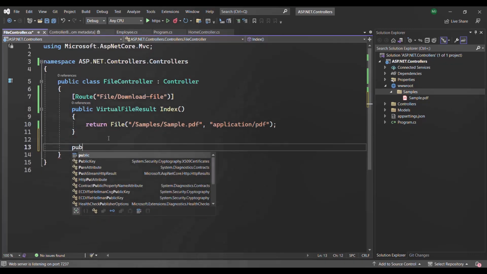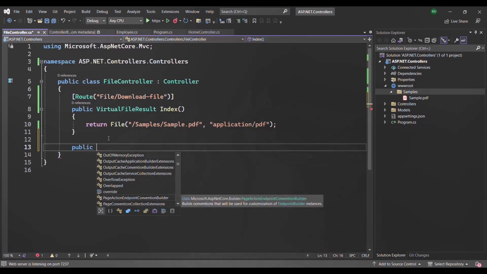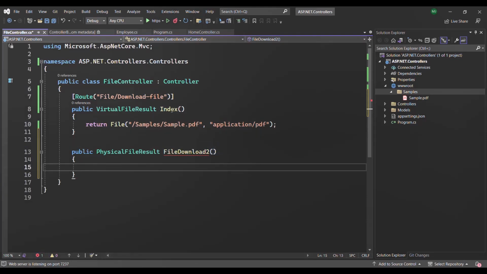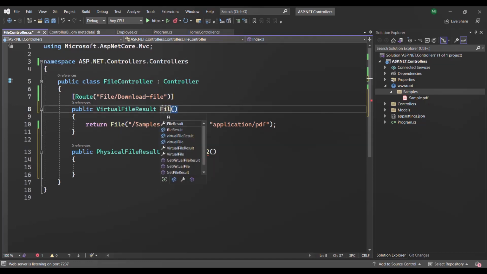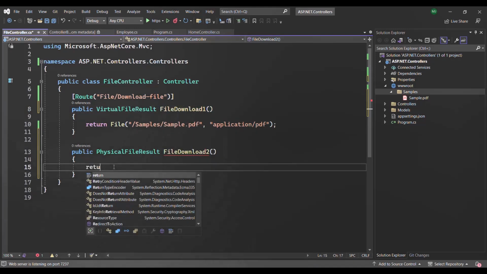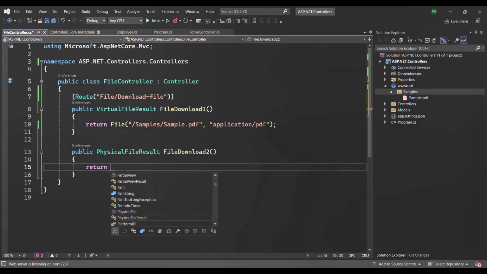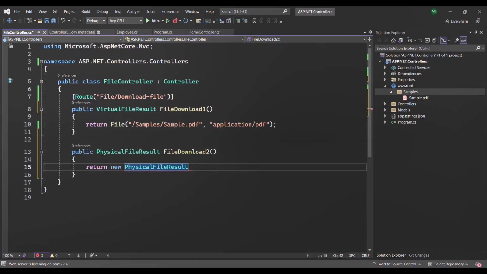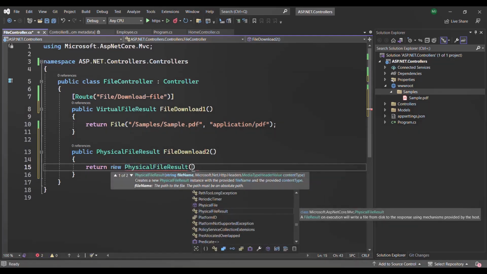So let me create another action method, which is going to return a physical file result, and let me call it file download 2. Let me also rename the index method to file download 1, just to give a meaningful name here. And here we want to return a physical file result. So I'm going to use the new keyword and PhysicalFileResult, because we want to return an instance of PhysicalFileResult.